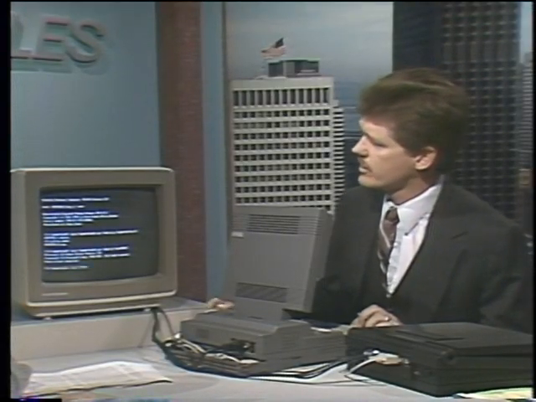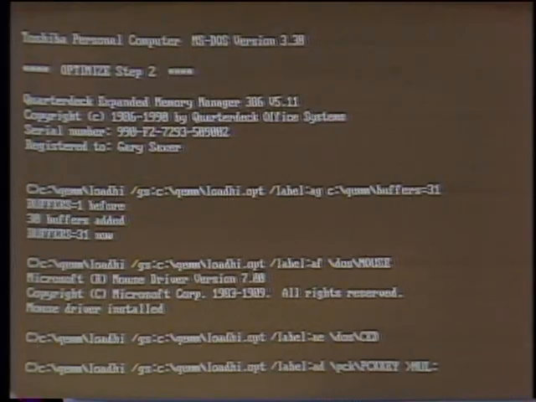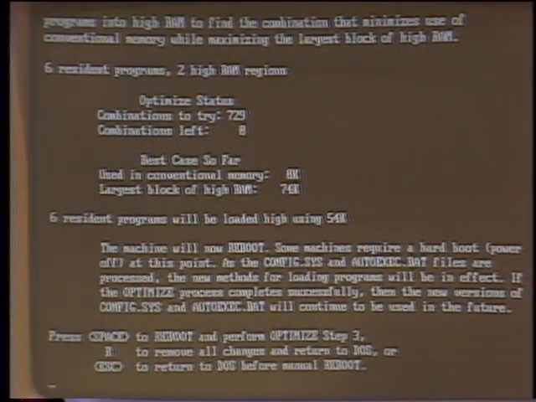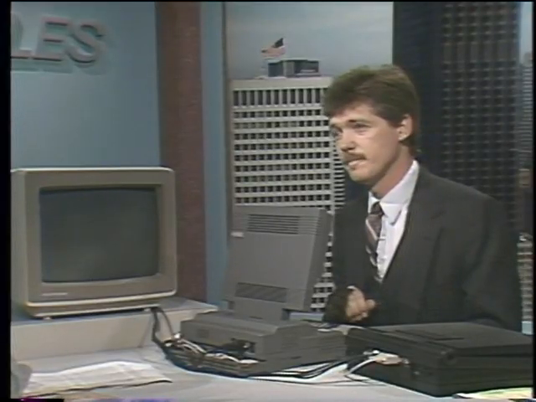I'll try and stop the screen here as it comes up with the AutoExec file so you can see. Notice, for instance, you can see the mouse driver, the SED driver, the keyboard driver, the Magellan driver. They all got loaded into memory with a little bit of extra stuff at the beginning. And up near the top of the screen, it said it tried 729 different combinations. So it literally was running those trials to see what was the optimum.